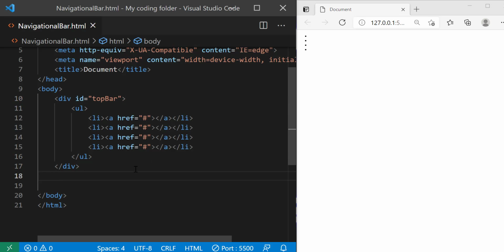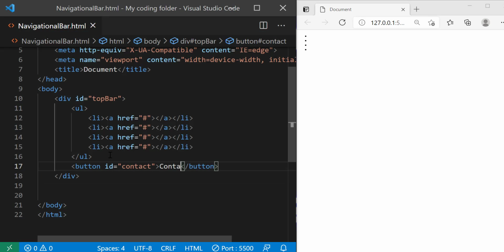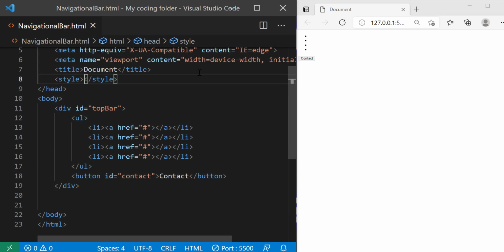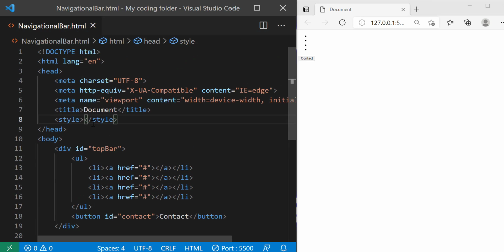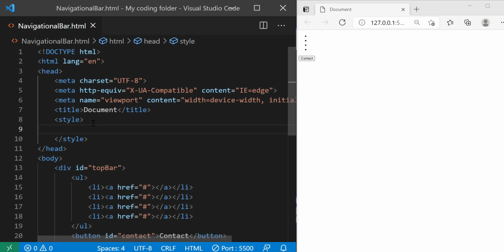And then, still within our top bar div, we're going to create a button, give an ID of contact, and then I'll just call it contact. And then this is where we can start styling our navigational bar and actually making it look more professional.